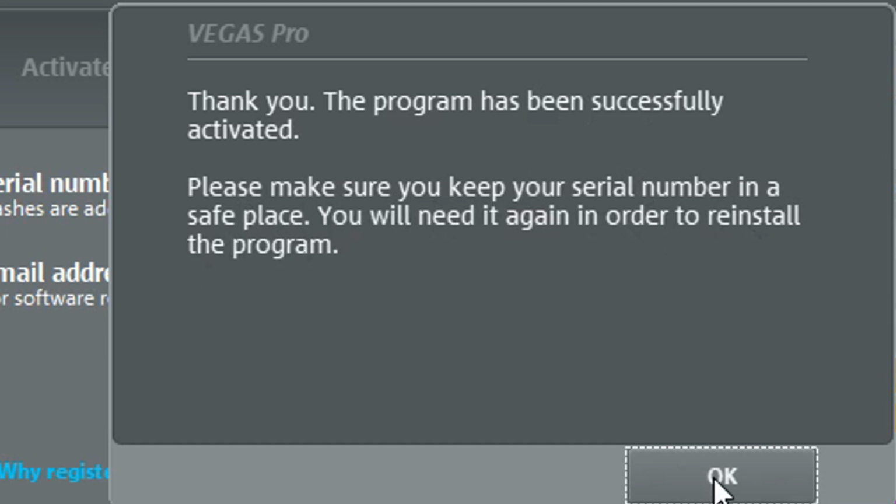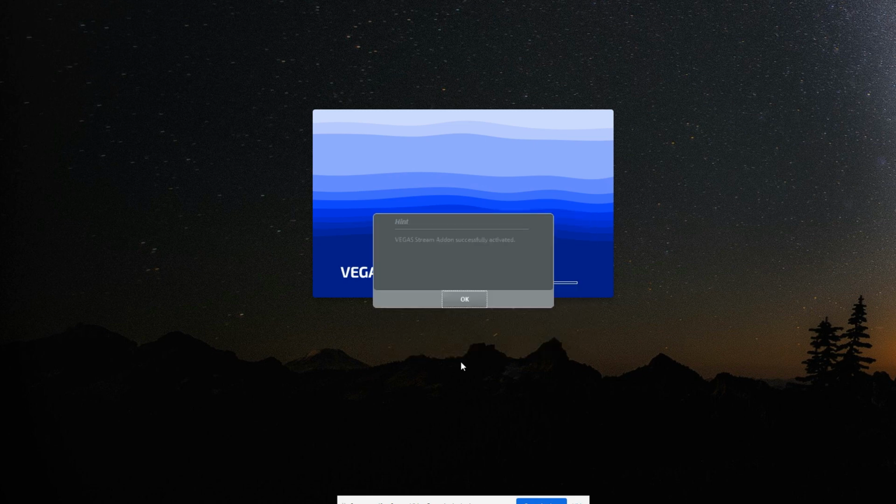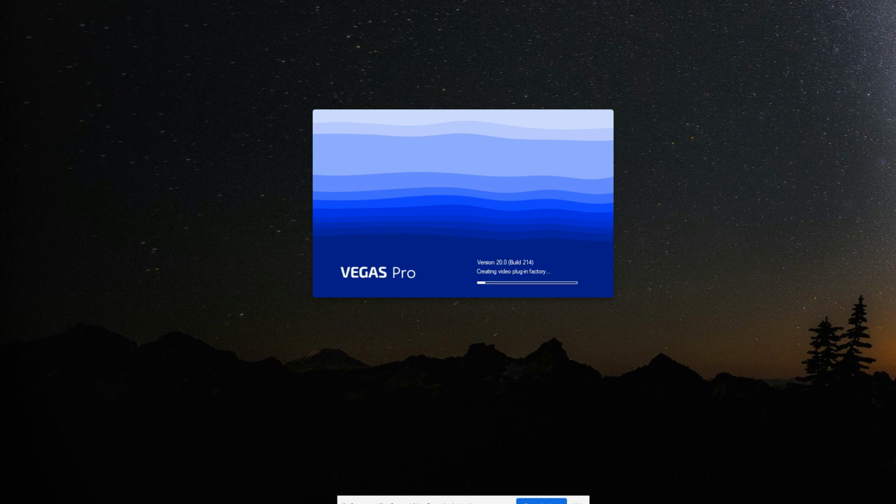Make sure you keep your serial number in a safe place so you can use it to install in the future if you ever have to reinstall the software. If your system crashes, you have to redo everything. So I recommend you keep your serial number safe. And right there, we're going to launch the actual software. This is the Vegas 20 Pro. So right now, I'm going to launch the program and bring it up.